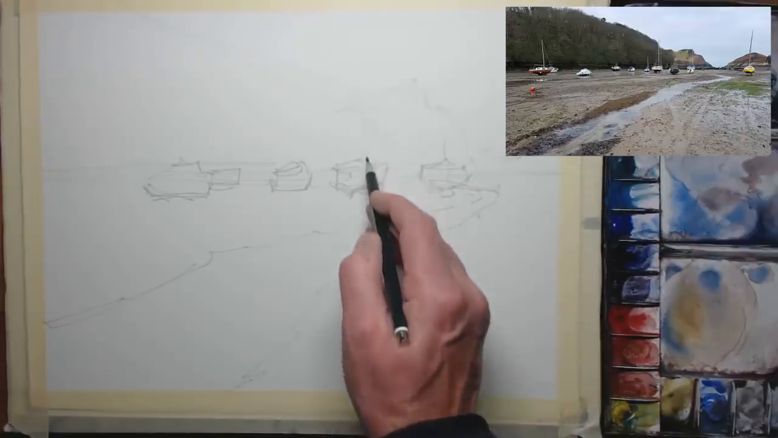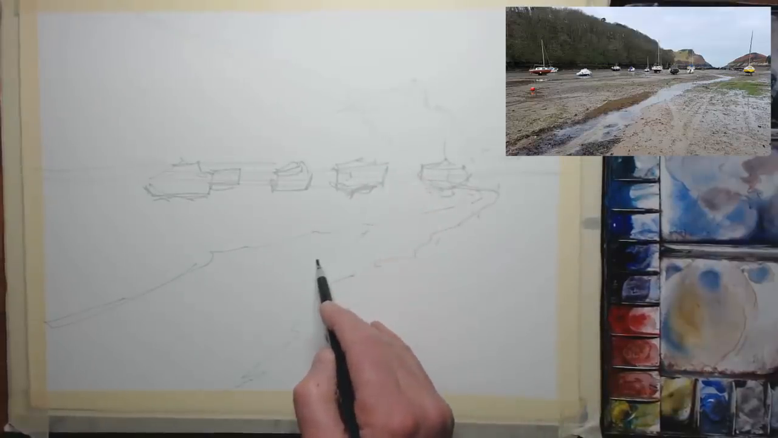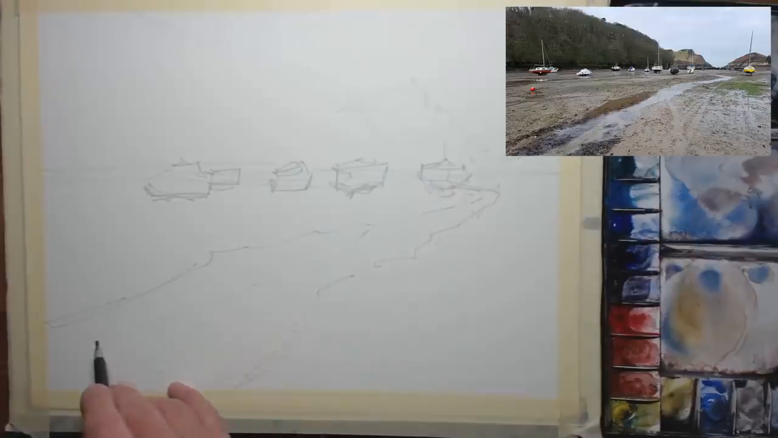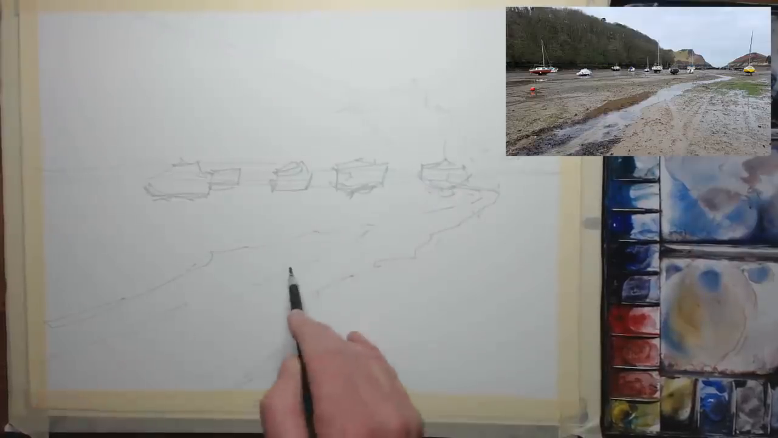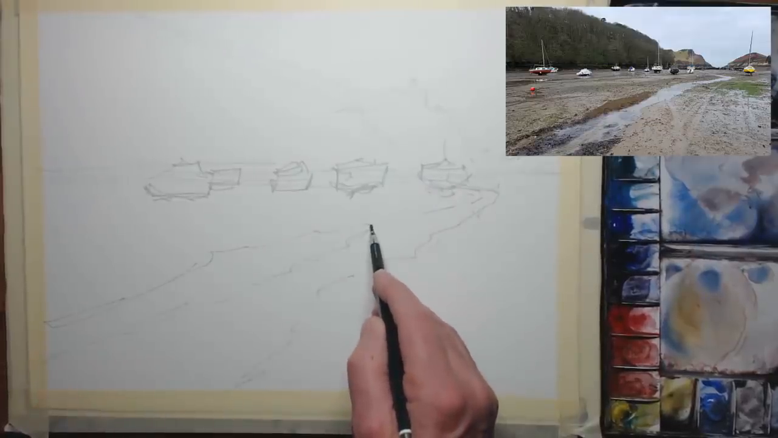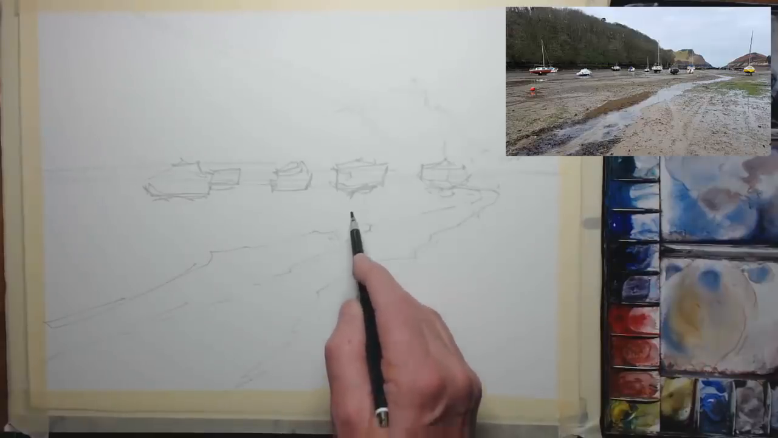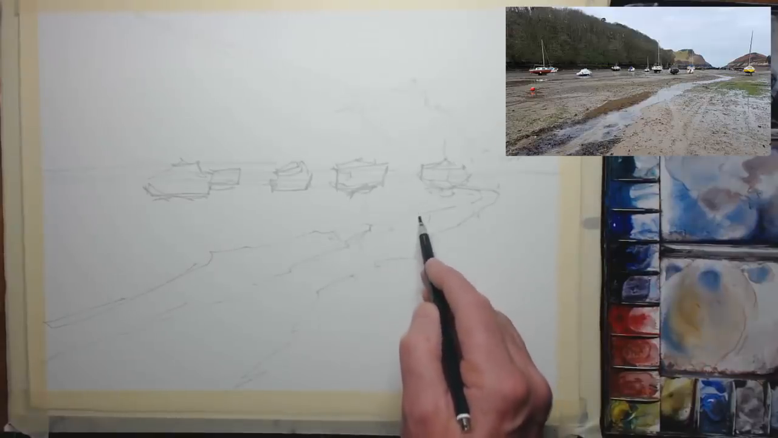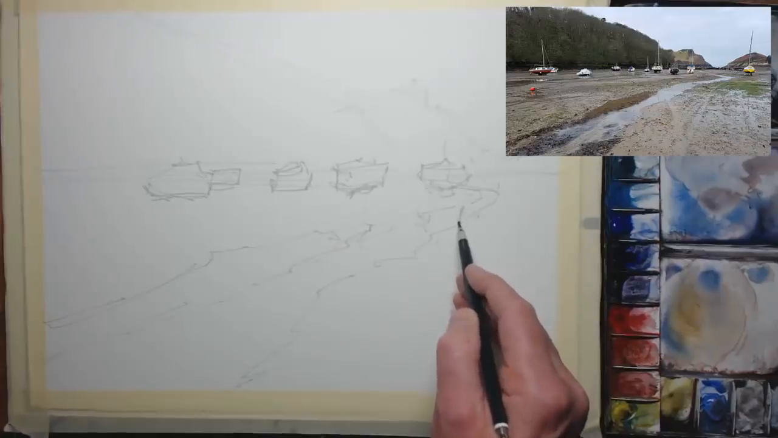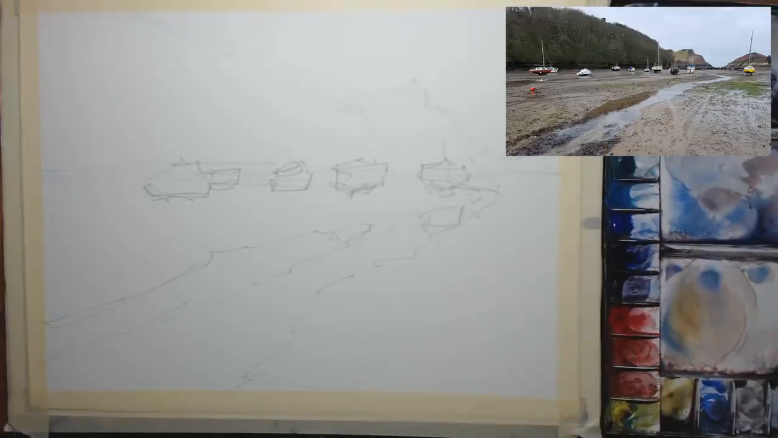And now with that stream taking the water down to the sea, just get that approximation in, and the reflection in that stream as well, plus the reflection of that boat on the right hand side.